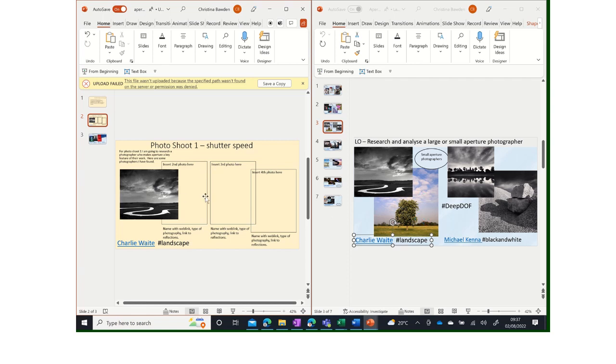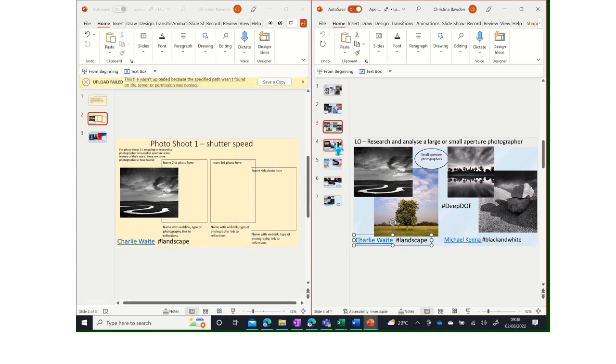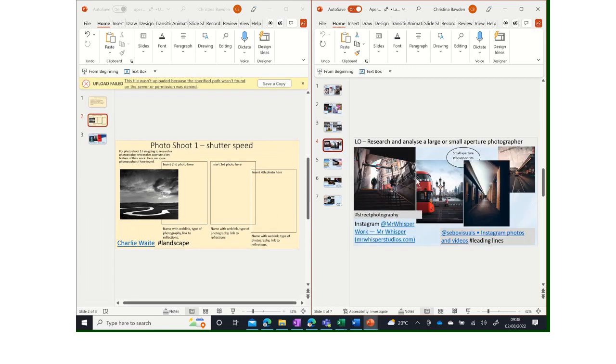So you keep going through and you want to choose a different photographer in each box. So you might then go back to this PowerPoint and choose somebody else, or you might go onto Google and choose a photographer that you want to look at.